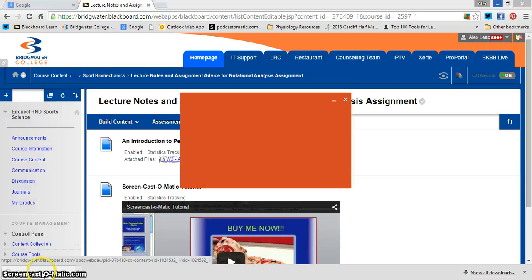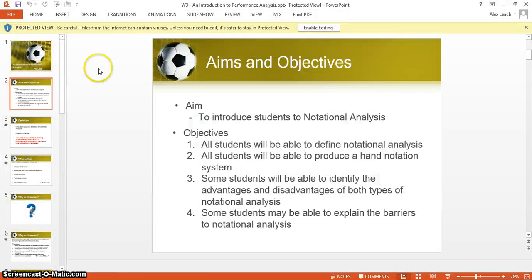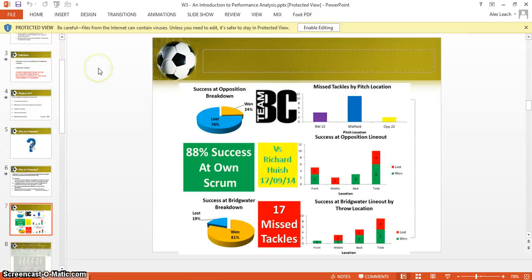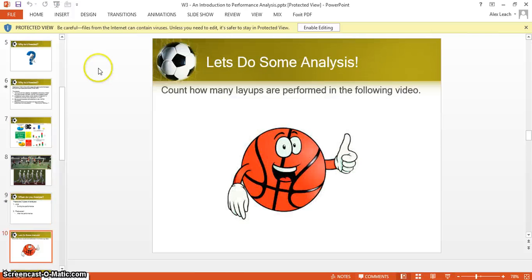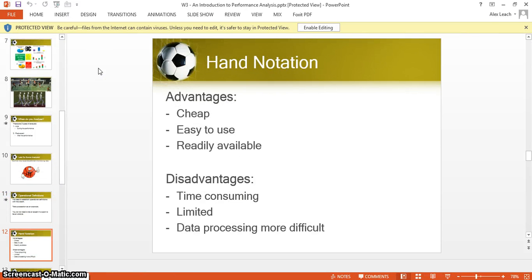If we have a little look at it, this lecture here, if we go down, just talks about performance analysis and why we need it. And then we get the hand notation, where we've got the advantages and disadvantages, which you need to talk about, but it's quite obvious. Hand notation is really cheap. You just make it on paper in Italian. It's really easy to use. Anyone can use it, and it's so easily available. But disadvantages are things like it's time consuming. It's really hard to put stuff into Excel. When you think about Dartfish, you just copy and paste it straight into Excel. Also, it's very limited in what you can do. You can't add the video files to it.